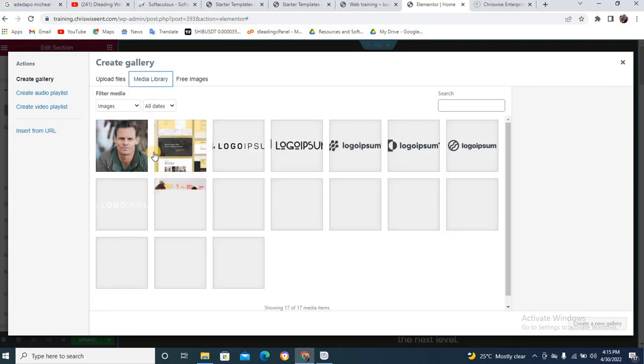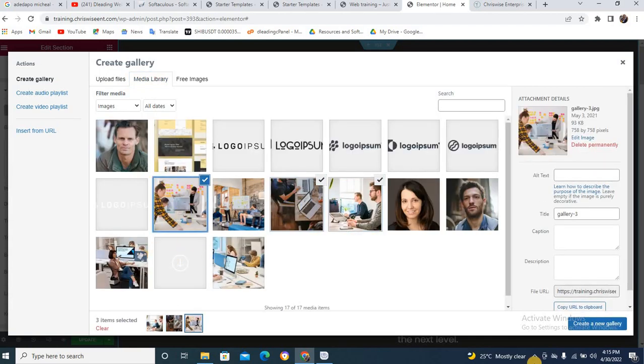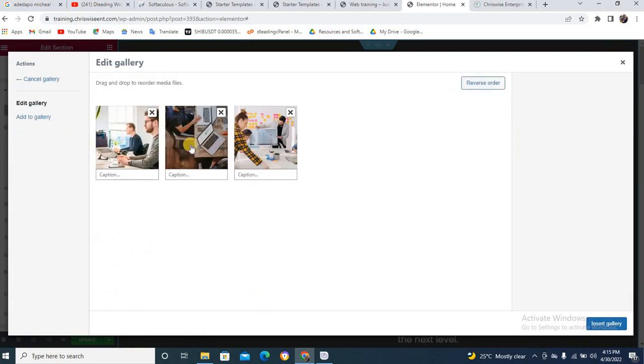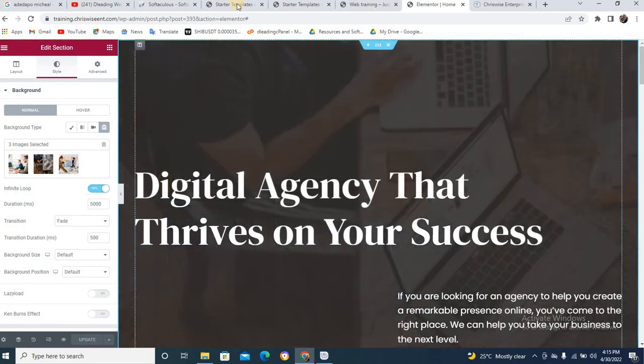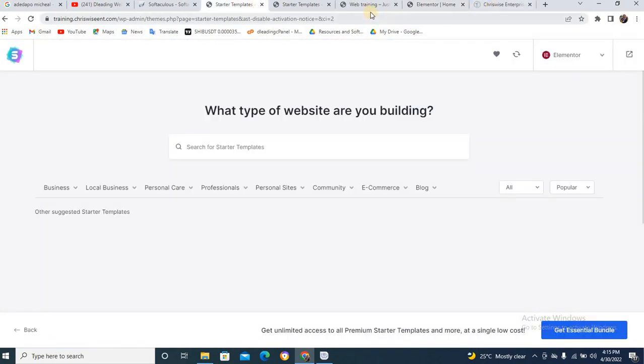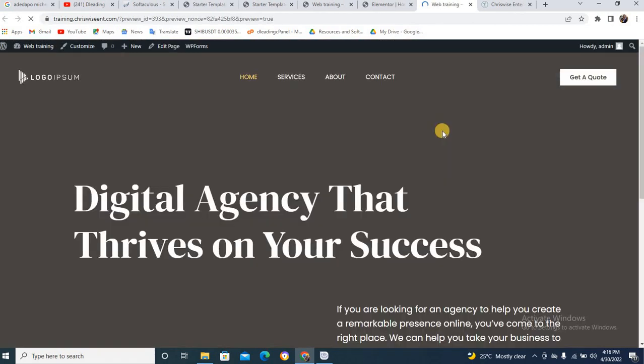Let me just show what I mean. Let's pick this guy, and this guy. Create a new gallery. I think it's okay like this. And click on insert new gallery. Now let me update. Okay, I think I should be able to view it from here. I've already updated. Now I want to preview the changes I've made.